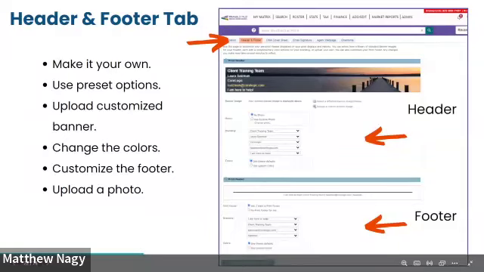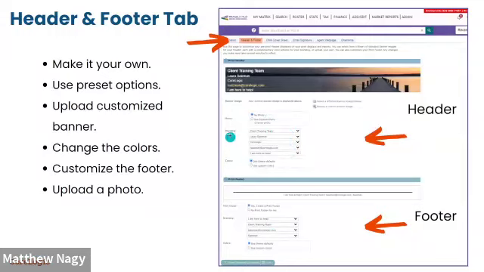When you're working with the header and footer, you have the option of using our preloads, or you can upload your own banner. And then you're just going to work your way through, choosing your photo, choosing which information you want to use. So you can see here, this is where you're going to choose your information.